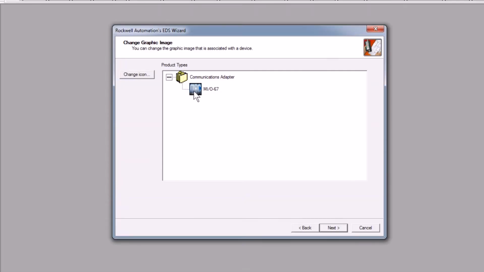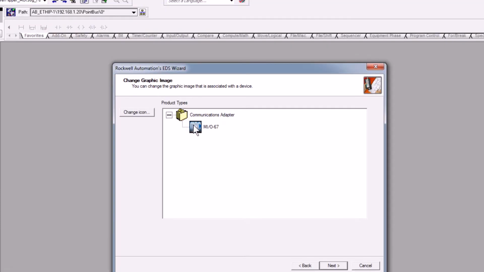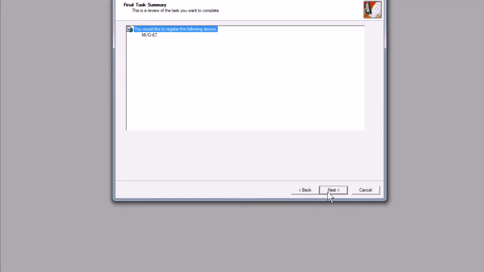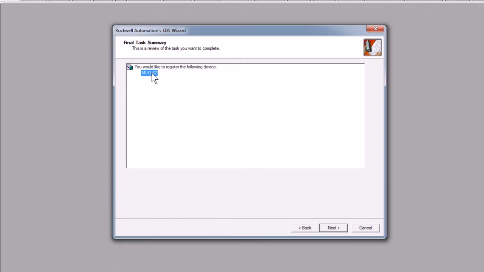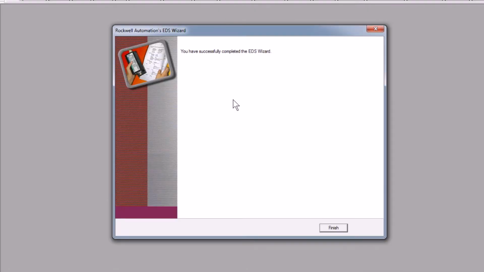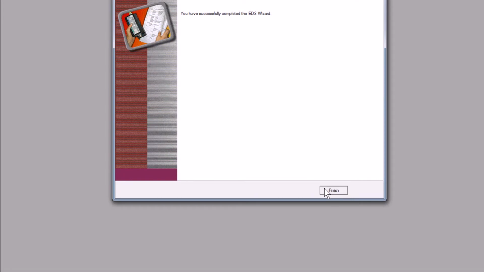The next option is an icon that is provided. The icon is embedded in the EDS file. You can change the icon, however, you can use the one that's provided here that says Mac. This icon will be visible in RSLinx and all throughout Rockwell software products. Here we're going to be selecting the MIO-67 as the device that we want to register. Once the EDS file is registered in the EDS wizard, we can click Finish and then continue configuring our valve stack in our new project.